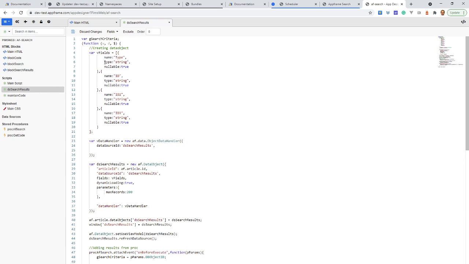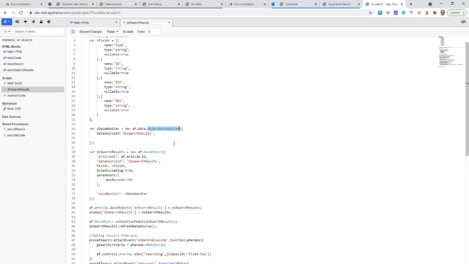Basically what we do here, we define our fields, we create a data handler which handles all requests we do, and we are not using the standard one. There's a new data object data handler. It expects an object as results, so that's why we can pass our procedure results directly. Here we define our data object. We just have fields here. We define that max records is 200, and we also use the same data handler.